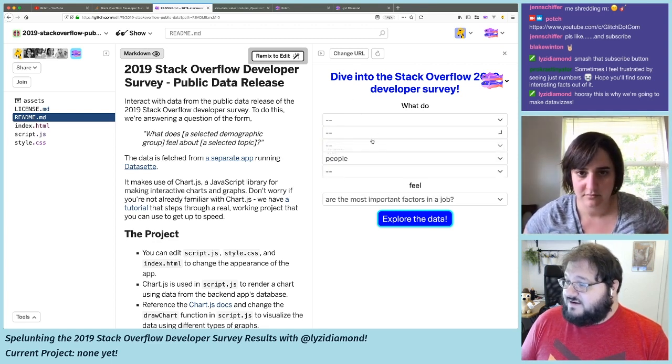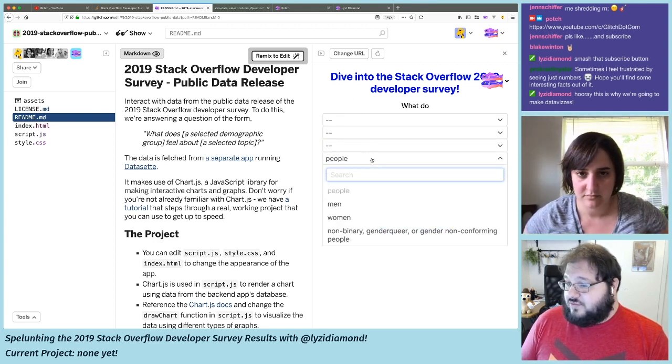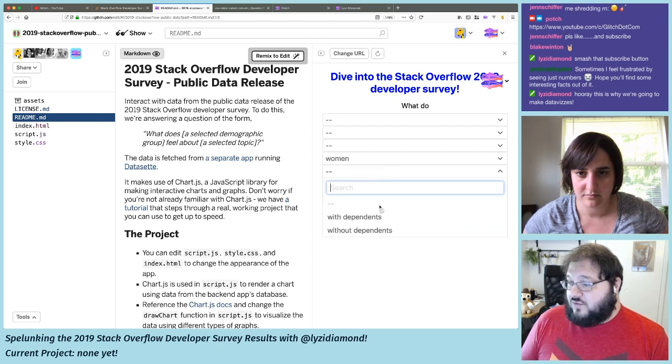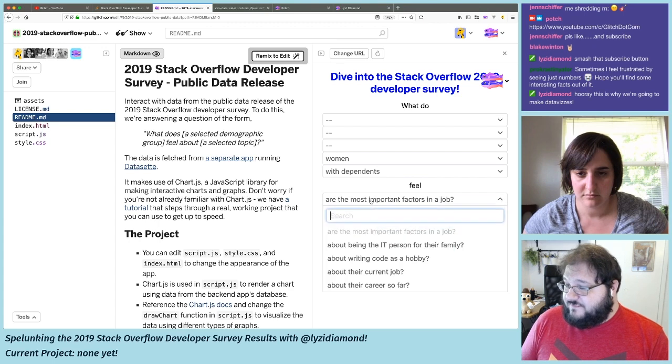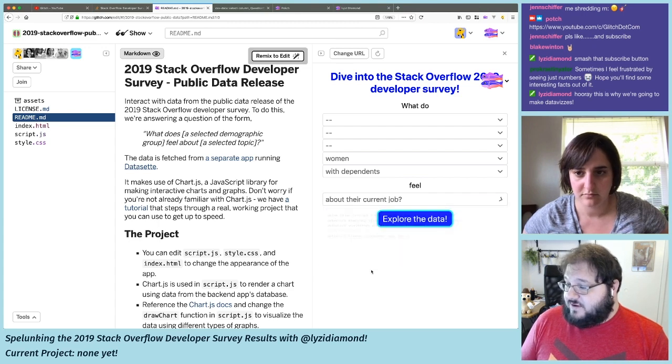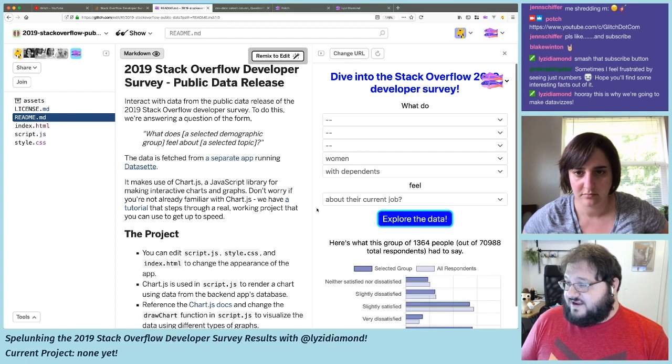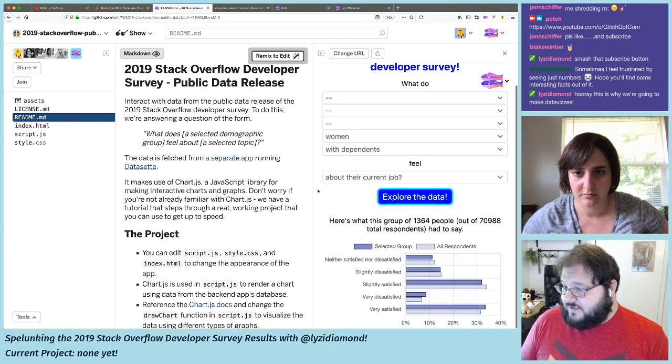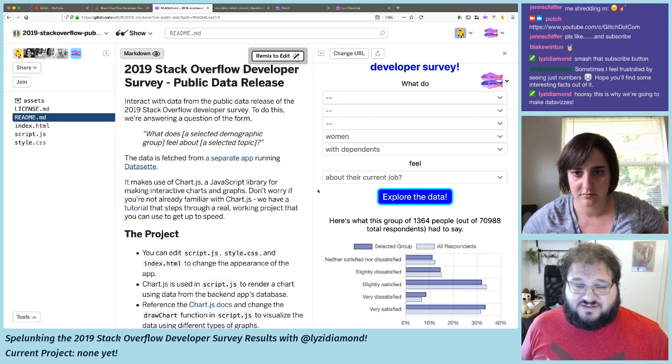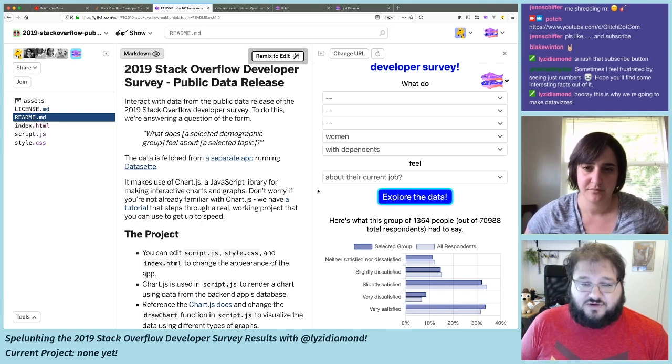So we can say, what do women with dependents feel about their current job? And we can click this. It's going to think for a second and go query the data. And then we're going to get a chart. Obviously, this is pretty high level. I want to see if we can learn some interesting stuff. But I think this is a really cool starting point.